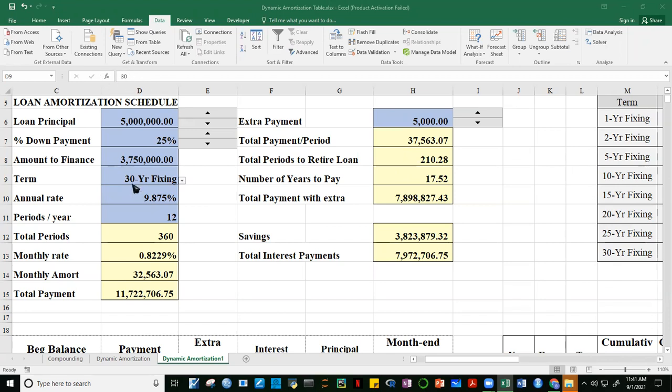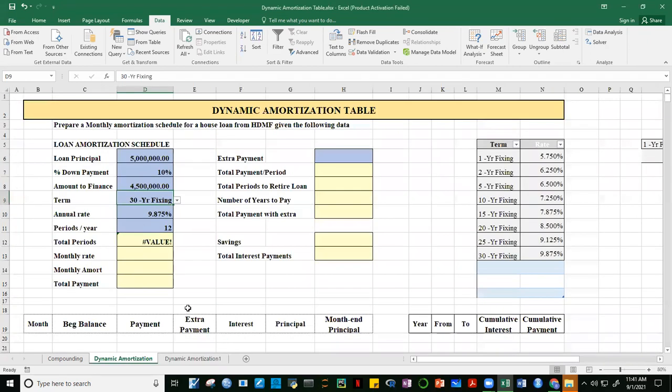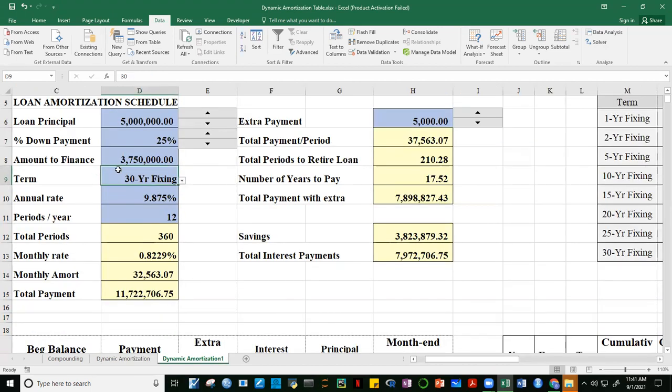30. Pero 30-year fixing siya. Sa ginawa natin kanina, okay, this is 30-year fixing. 30-year fixing nakasulat pero 30 siya. Okay, weird, di ba? Bakit naging ganun? Bakit kaya naging ganun, guys? 30-year fixing to pero 30 naman nakalagay sa kanya.